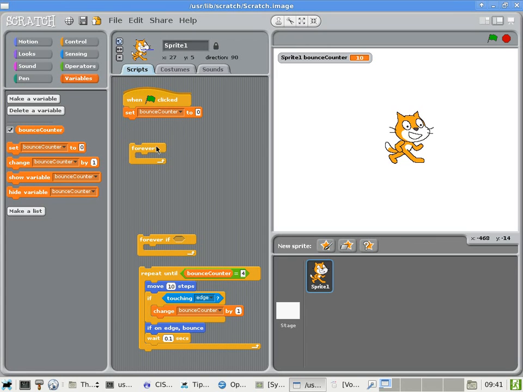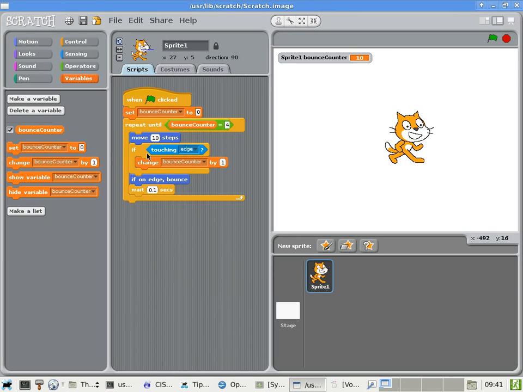So now we can get rid of the forever. If you want to toss something away, you just drag it to the other side. It doesn't even have to be the right color tab. If you drag something from the program into the tool tab, it would just disappear. That's basically tossing it away. So now we can put the repeat until block right after the set bounce counter to 0 block, and that should do most of the things that we wanted to do.